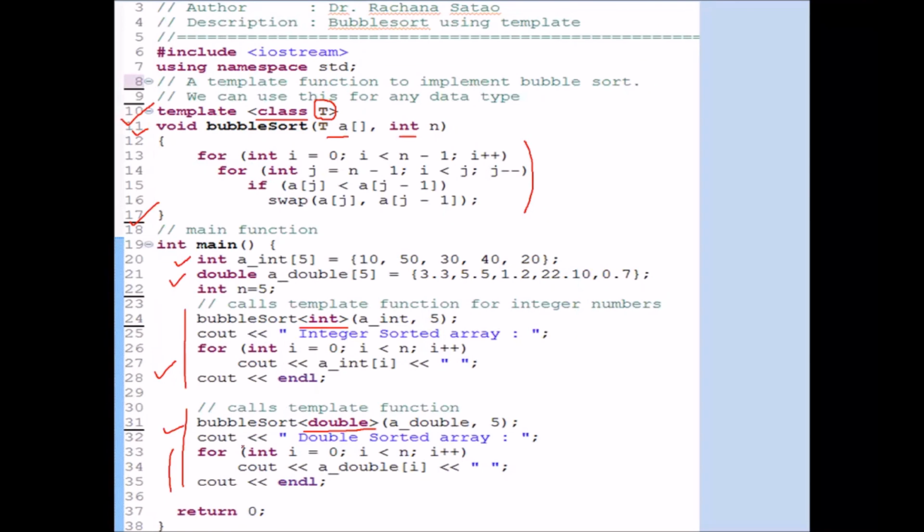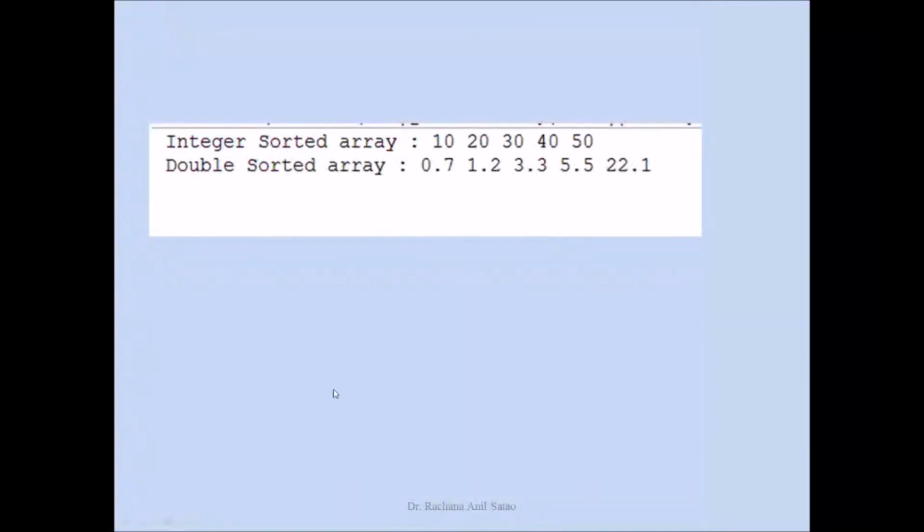So we are using the same function for two different data types, first for integer and second for double. Now let us see what kind of output it generates. As you can see, in the first case we are passing an integer array, and it is sorting that array using bubble sort and displaying it. In the second case, we are passing double values, so it is also sorting the double values. This is how bubble sort can be written with the help of templates.